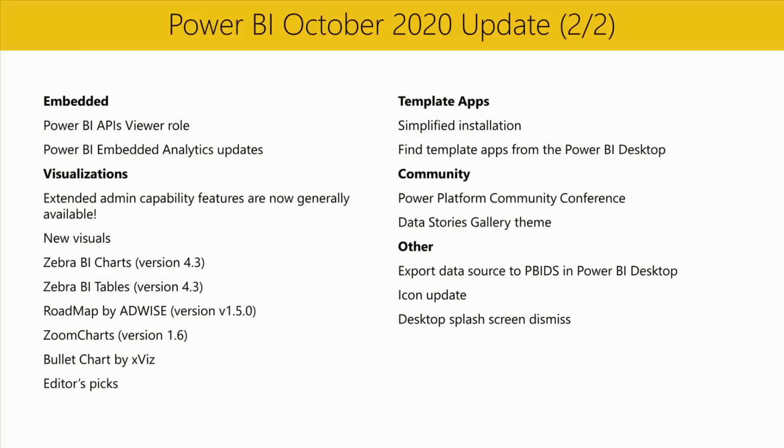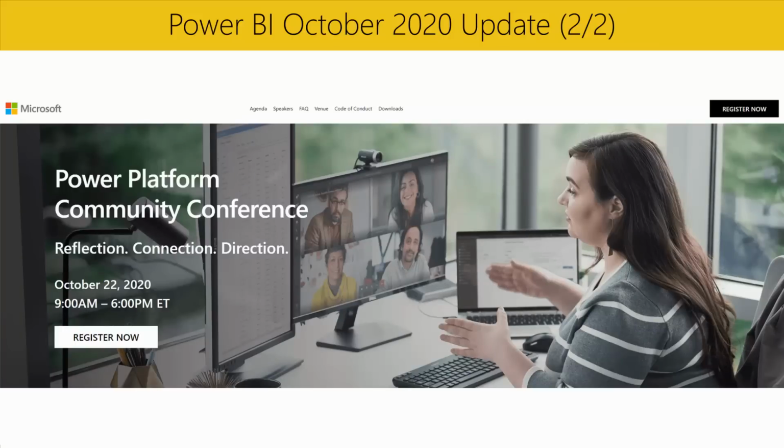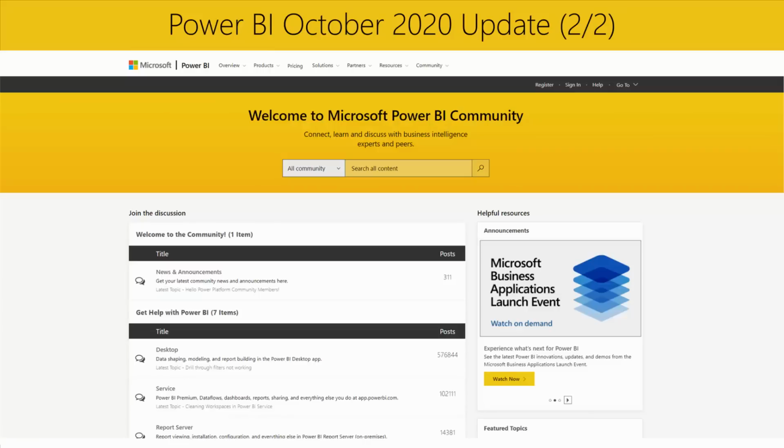In the community section, we're excited to announce the Power Platform Community Conference on the 22nd of October. To register, go to aka.ms/POPCC. And if you haven't connected with our Power BI community yet, now is a great time to do so. Go to community.powerbi.com and register to connect, learn, find solutions and discuss Power BI with business intelligence experts and your peers.